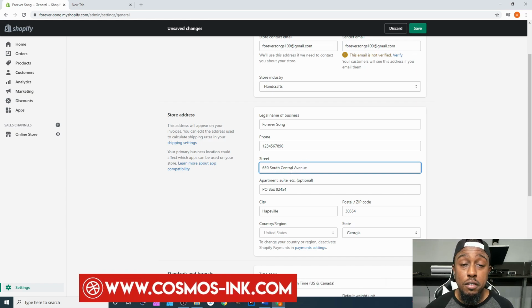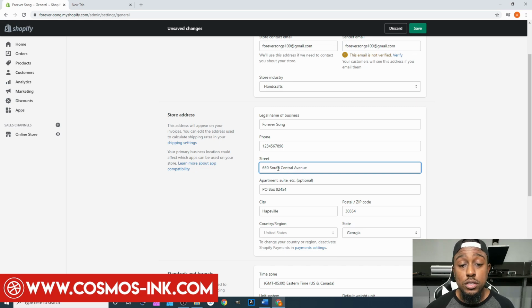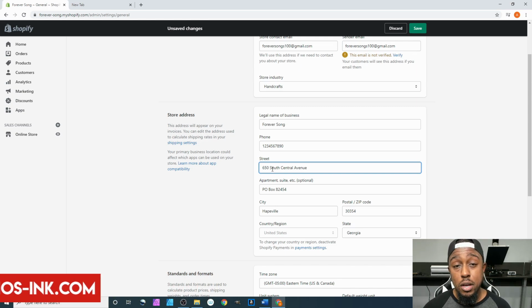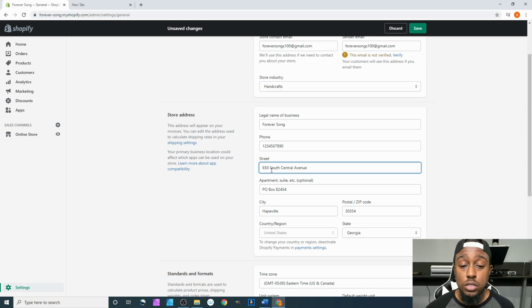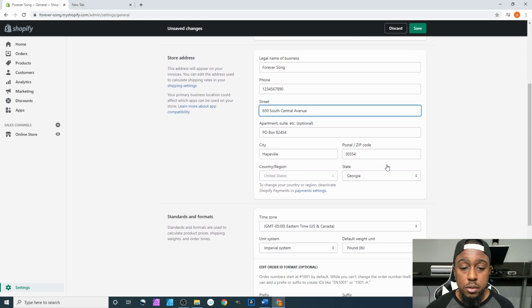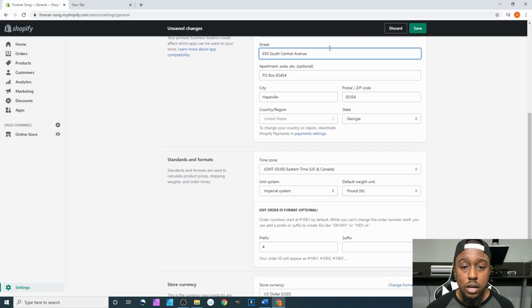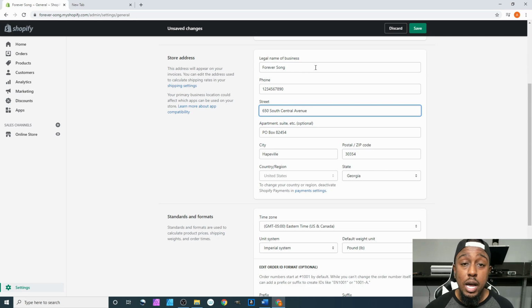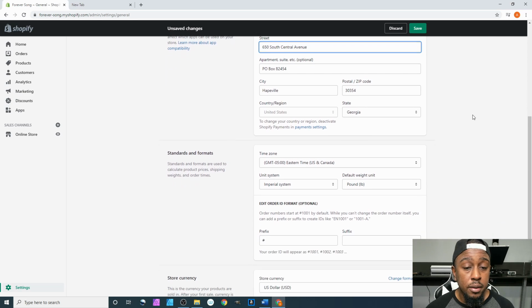But just know when you have to deal with returns, a return is going to get sent to your P.O. box and not to your home, unless you have forwarding where you can forward from the P.O. box to your house. So just know you may have to go up there and check it every now and then for your returns. City Hapeville, put in our zip code. We got our state down. And once again, all this information was copied from when we put it in initially.